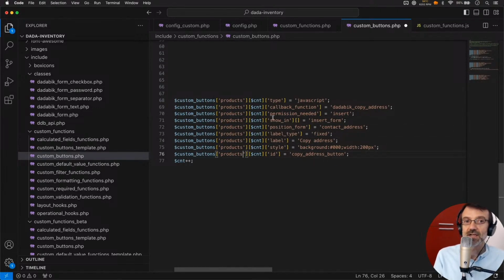Then for each custom button, we have some properties: type, callback function, permission, show in, and so on and so forth. So let's start from the beginning. Type. You have three types of custom button.